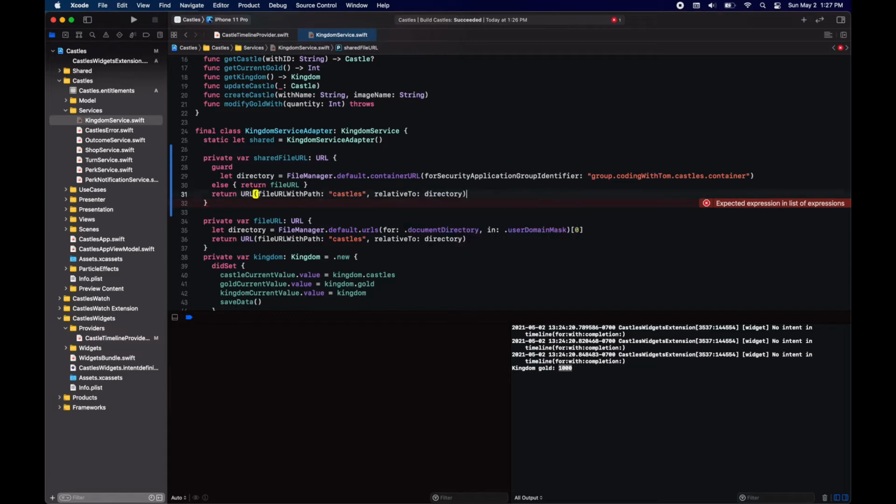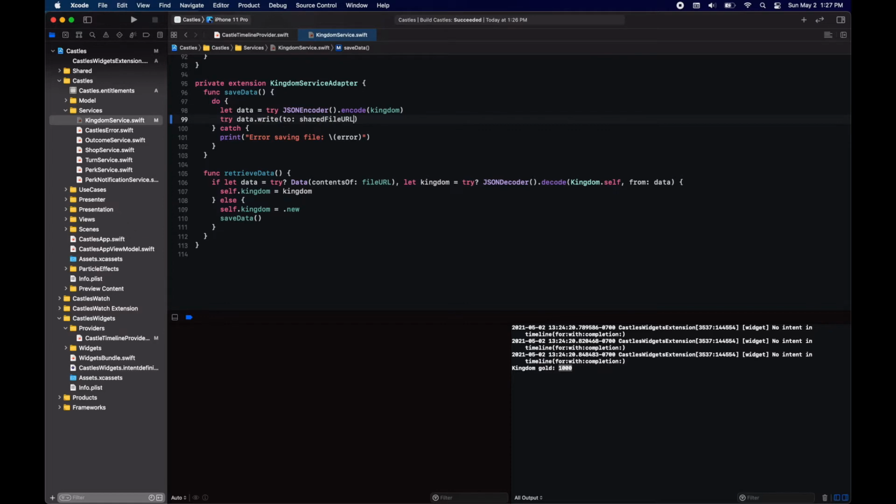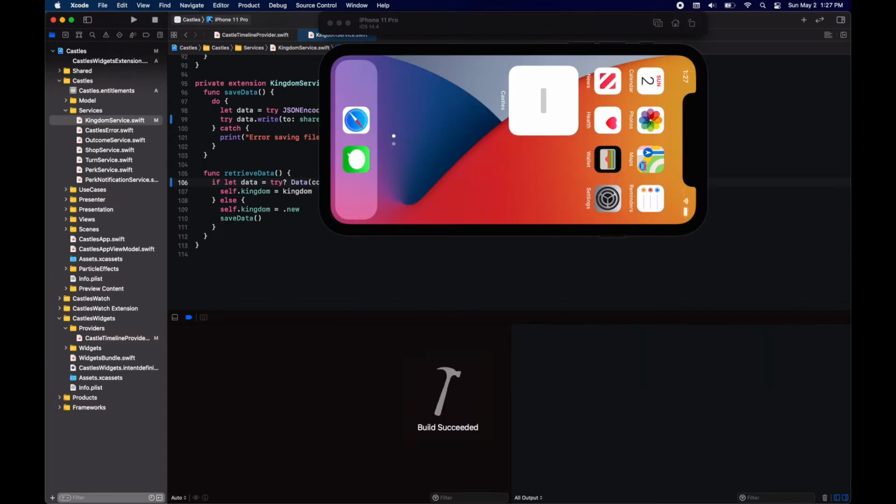And here we do the same. We append the castle's path to the directory. And in our save and retrieve data methods, we will just use this new URL. When we run the app again, it's going to start from scratch since we are grabbing new data.